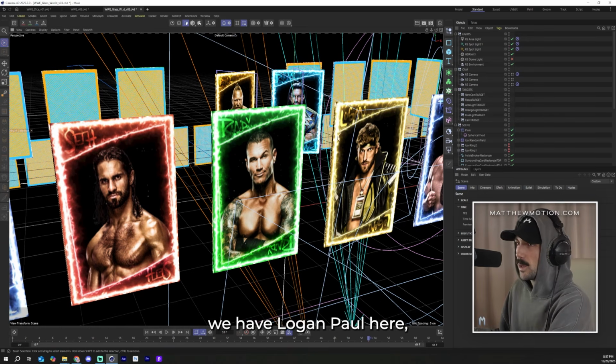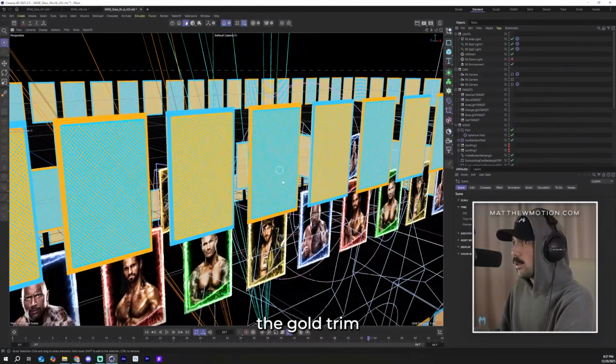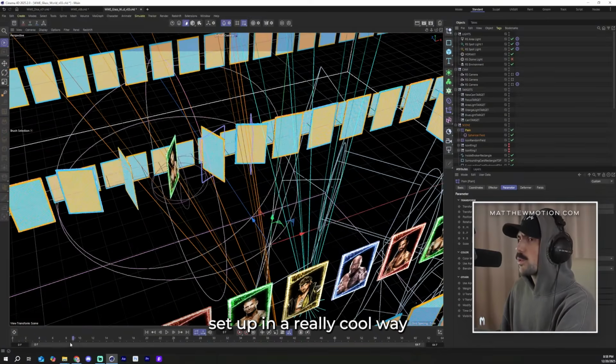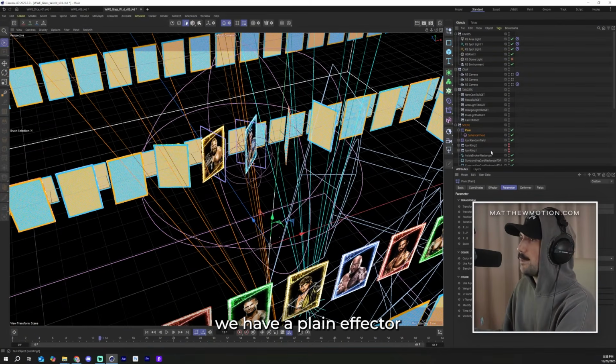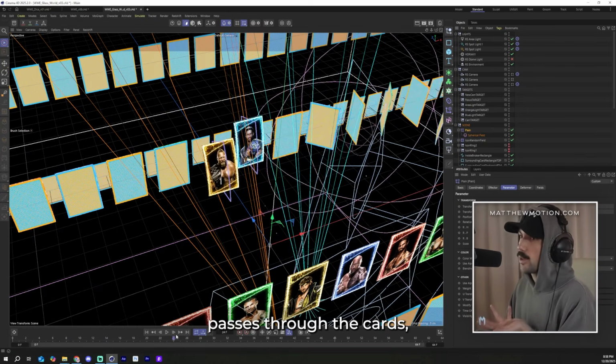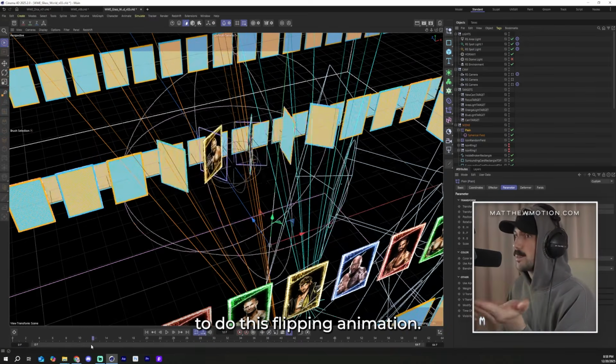So as you can see, we have Logan Paul here, we got Randy Orton, we got Seth Rollins, and we got one design where it is the gold trim and one design where it's the blue trim. So this shot is set up in a really cool way where basically we have a plane effector with a spherical field having a perimeter of 180. So when it passes through the cards, it basically affects the cards to do this flipping animation.